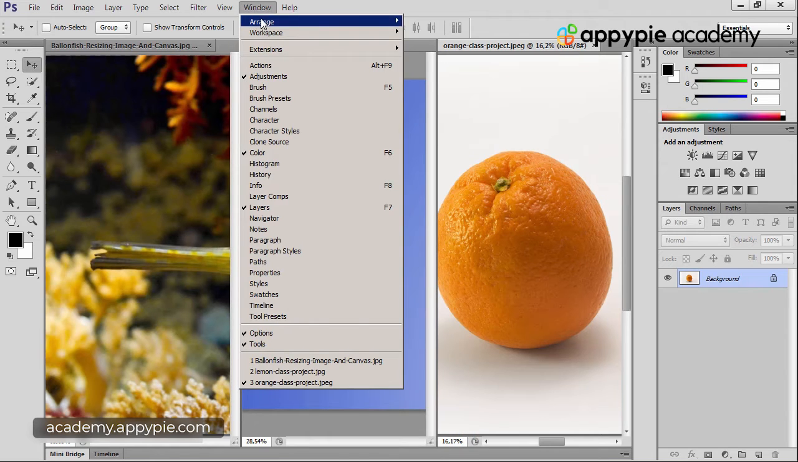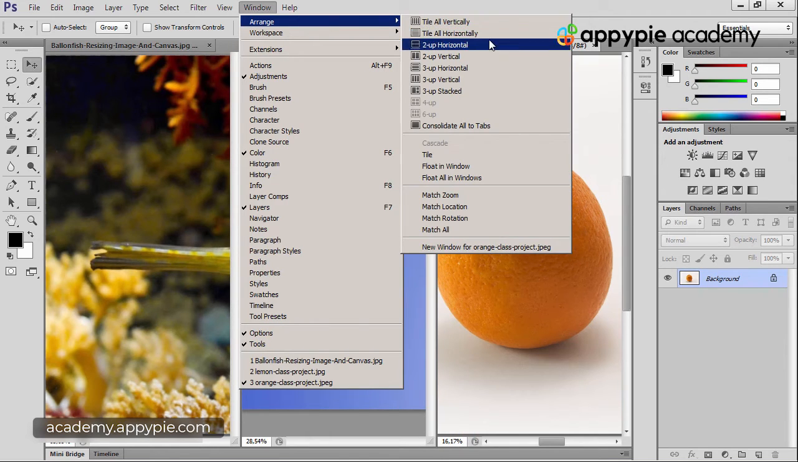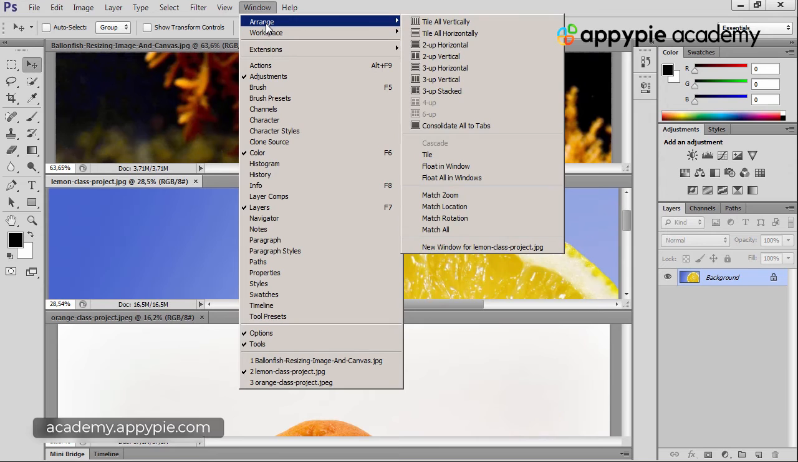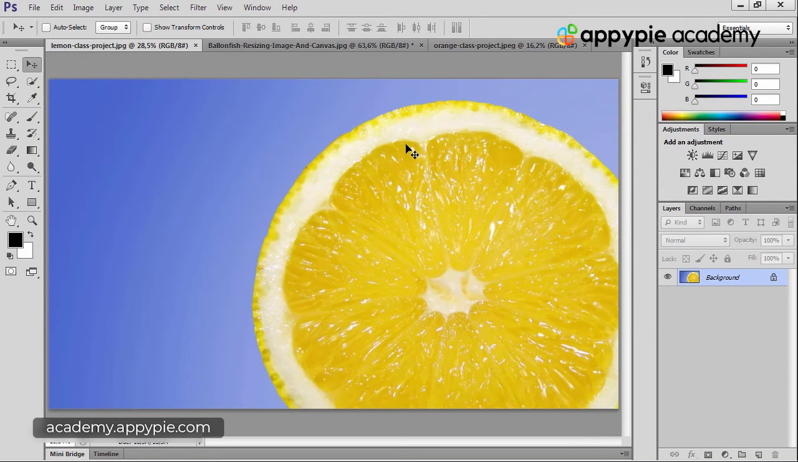So again, if I go to Window, Arrange, and I maybe now go with Tile All Horizontally, I'm going to put all these horizontally, just like so. And of course, if you have a bigger screen than mine right here, you would see more of it. But this is something for you to explore when you have multiple images open. So if you want to go back to your standard view, just go to Window, Arrange, and then Consolidate All to Tabs, just like so.